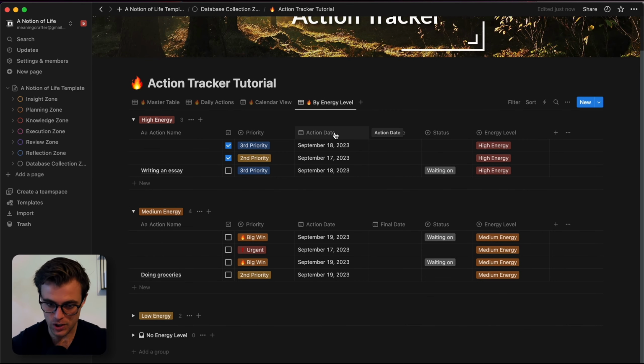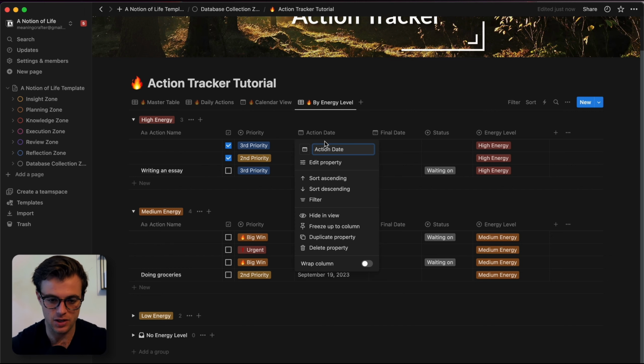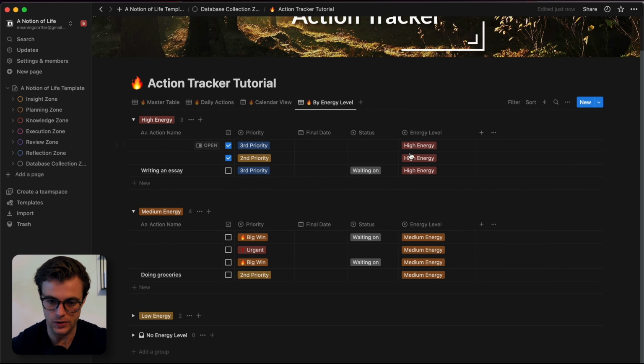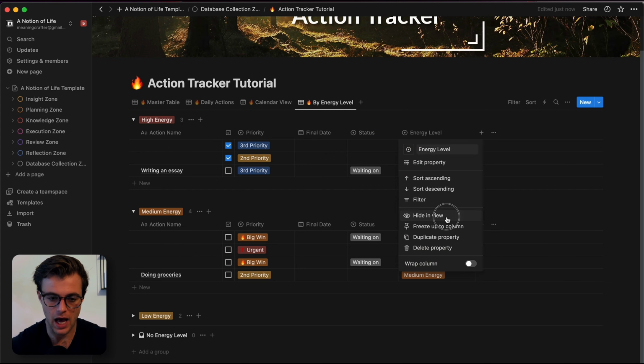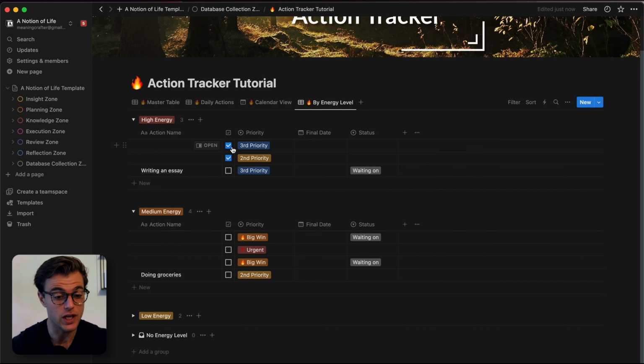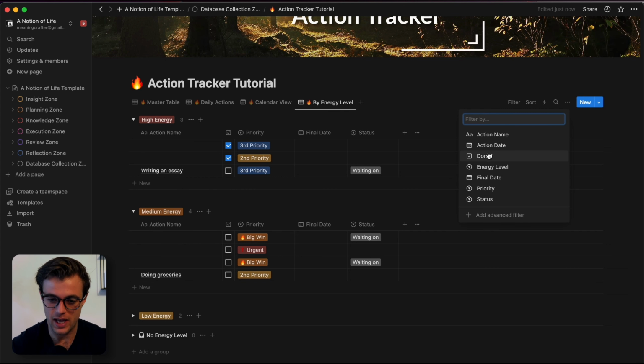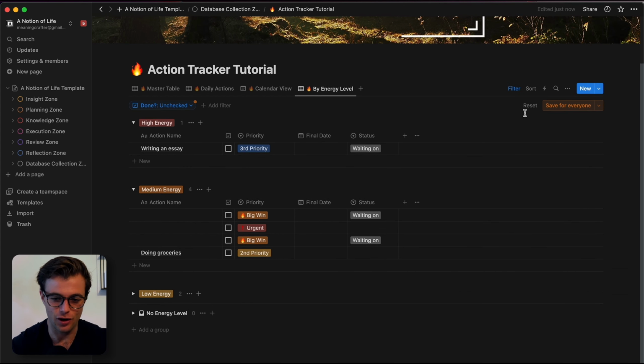Now, of course, we don't want to see this action date because we're now doing it on energy level. So what I do over here is I right click and I simply say hide this one in view. I also don't need to see the energy level because we already see that over here. So we're also going to hide that one over here. Of course, we don't want to see the action items that are already done. So I'm going to say action is unchecked.